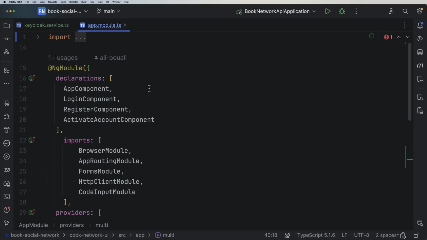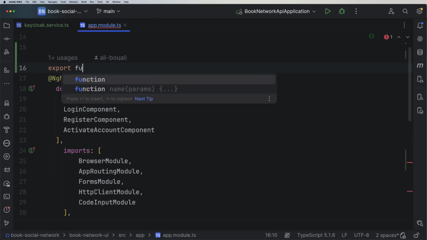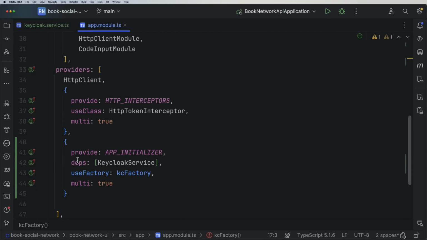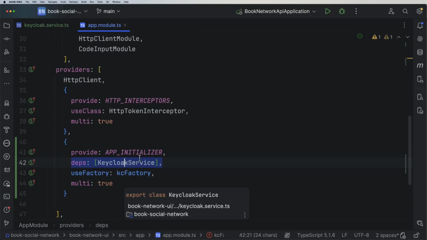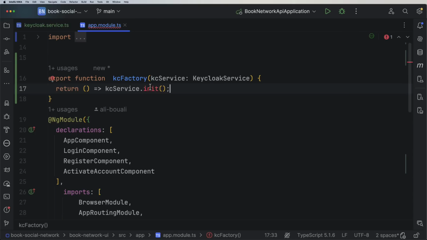Now if we scroll to the top, before this NgModule, all I need to do is to export a function, and I will call it KC factory. And in this KC factory, as we said before, we need to inject a service, which is our Keycloak service. So this is why we need these steps. This dependency means that Angular will inject a Keycloak service in this KC factory. Then all we need to do is call our KC service. We need to return, with an arrow function, our KC service.init. We don't have this method yet, but we will create it right away.